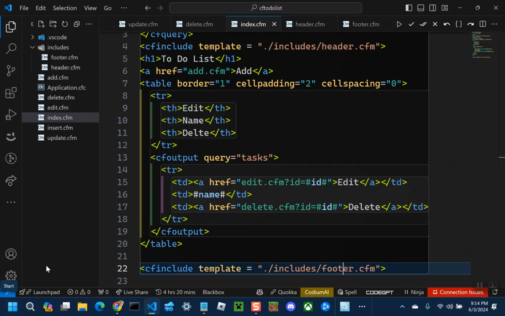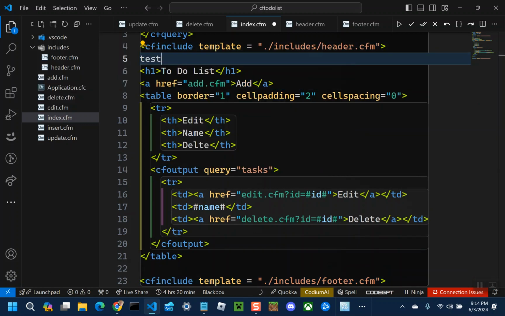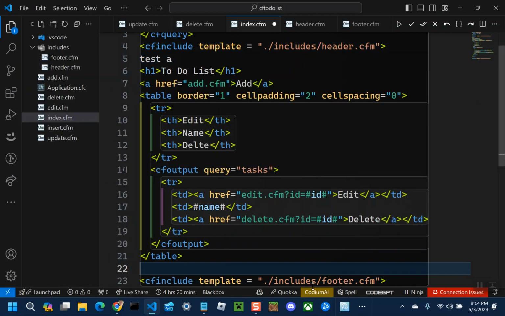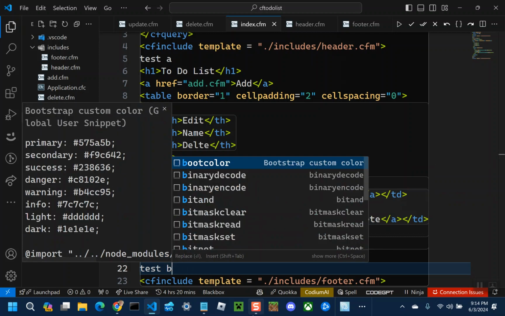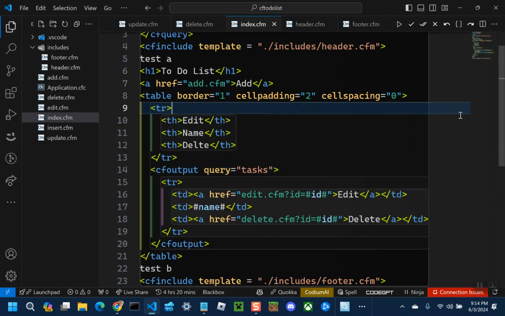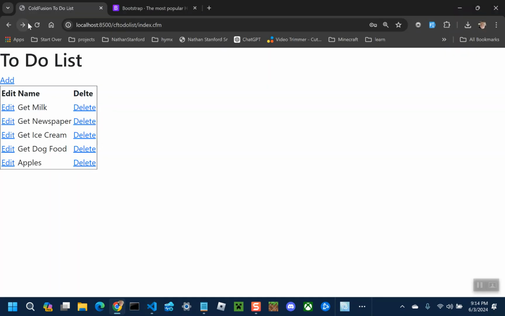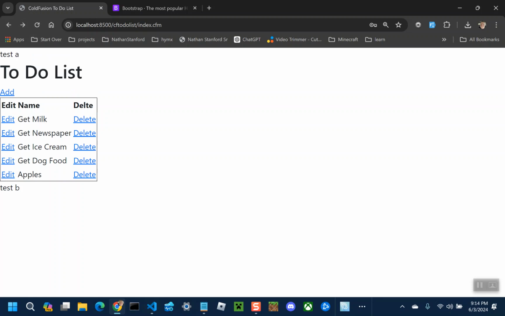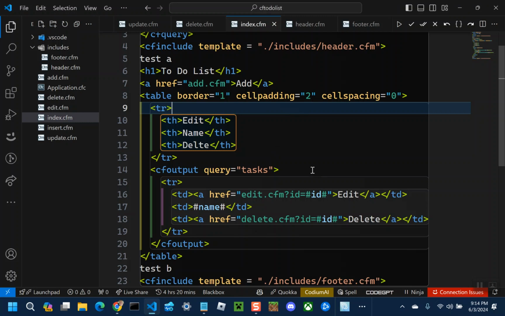So if I go back, let's actually do this. Test A, test B. The reason I'm doing that is because you've just seen the header and footer working, and you did see I changed it, but if I add the test A and B, you can see that it's definitely working. So I'm on the home page, test A, test B. So the header information, footer information. Up here you see ColdFusion to-do list. So now we can get rid of these test codes that I just put in.